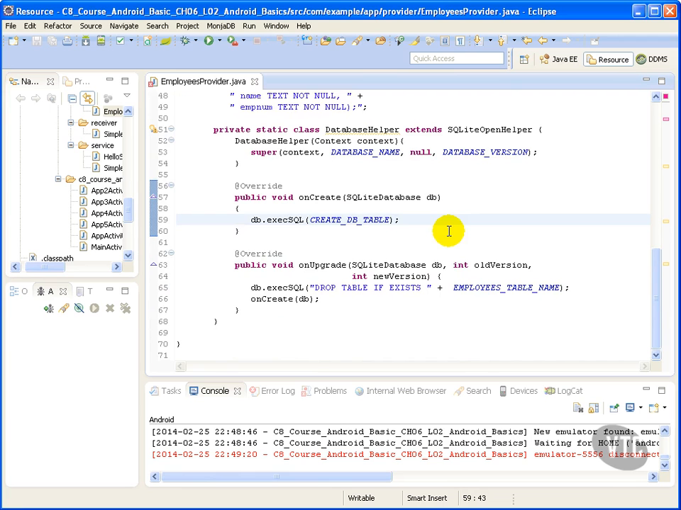The execSQL method from our SQLite database class executes a single SQL statement that is not a select or any other SQL statement that returns data. It has no means to return any data, such as the number of affected rows.